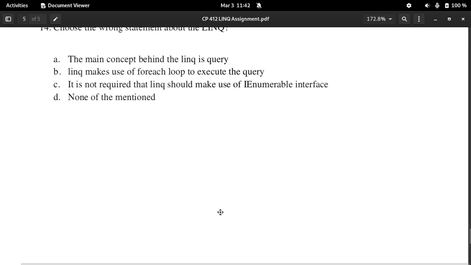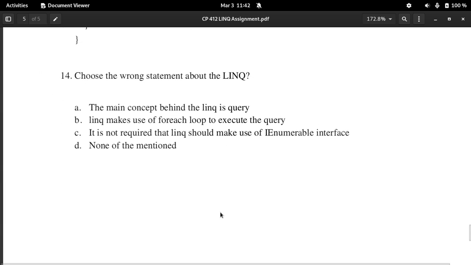Now let's just finalize with this final question. It says choose the correct statement about Linq. What is the correct statement about Linq? The main concept behind Linq is query. Is that correct? Choose the wrong, sorry, choose the wrong statement about Linq. The main concept behind Linq is query. Is this wrong or not? Let's just pass through all of these options here.